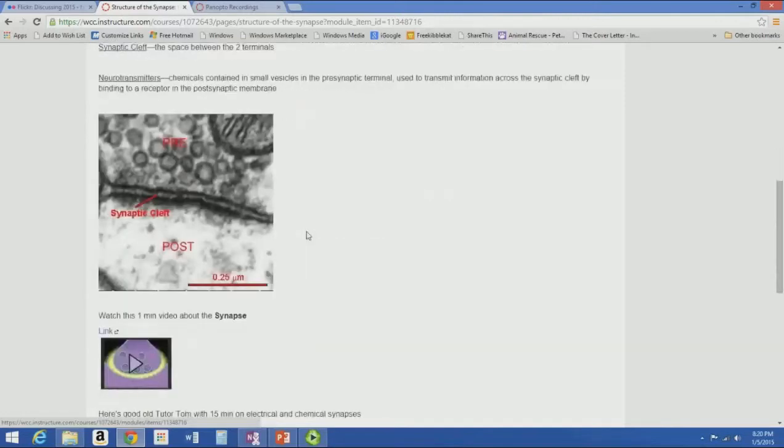There's a really nifty little electron micrograph of a synapse here. You can see in the presynaptic terminal those little bubbles that are the vesicles of neurotransmitter waiting to be released. There's the synaptic cleft between the two cells and the postsynaptic membrane on the other side. That's a pretty cool picture. It has a scale here, 0.25 micrometers. That's pretty small.